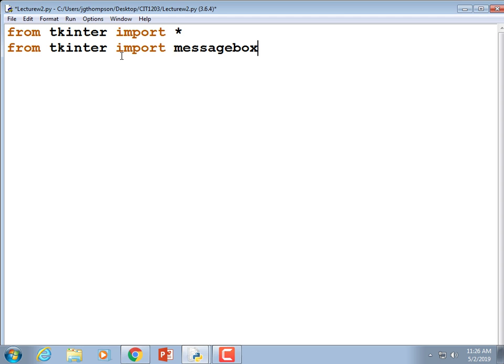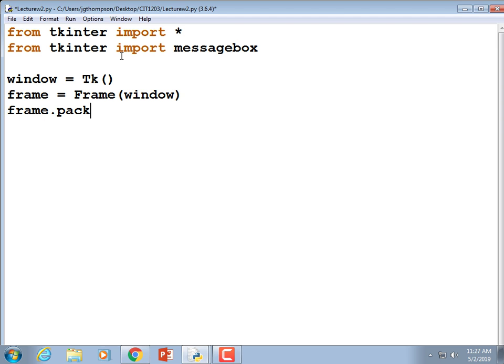All right, same business. We're going to create a window. We're going to create a frame, and we're going to start adding things to it. Window equals capital T lowercase k. Frame equals capital F-R-A-M-E, and our parameter is window. We need to pack the frame. Of course, that'll shrink it away to nothing, but then we're going to start adding buttons, and it'll regrow as need be.